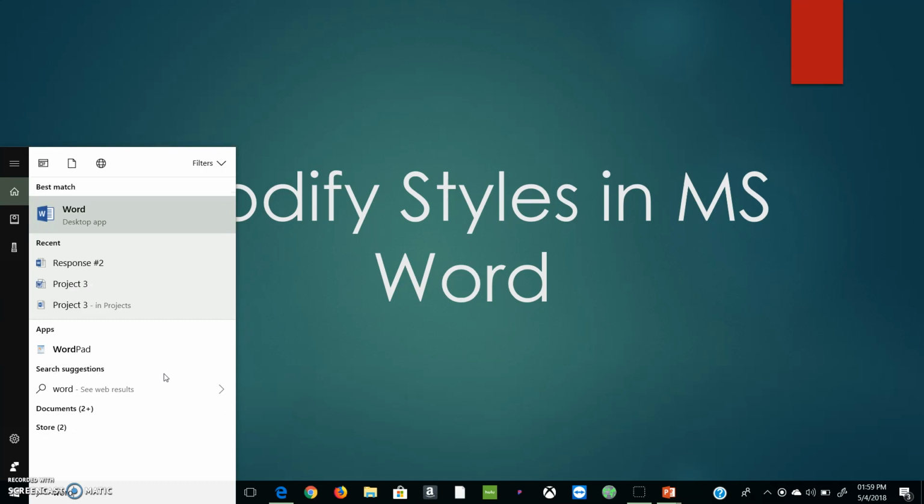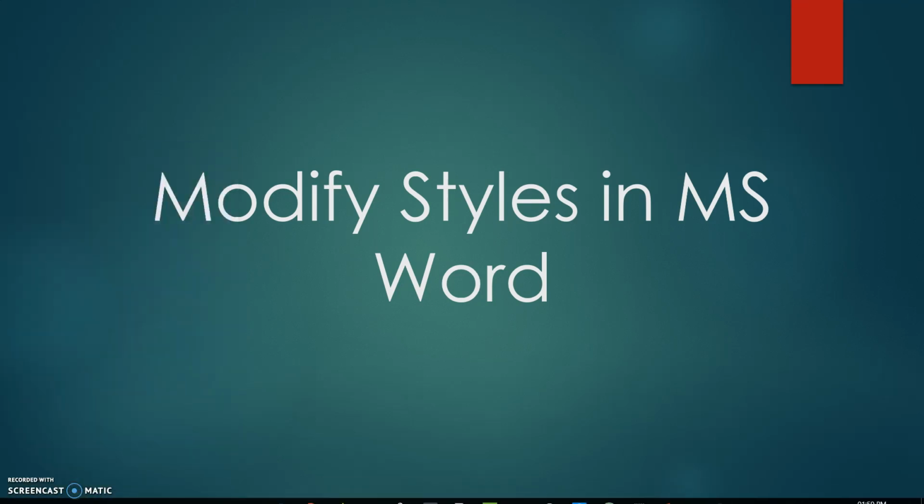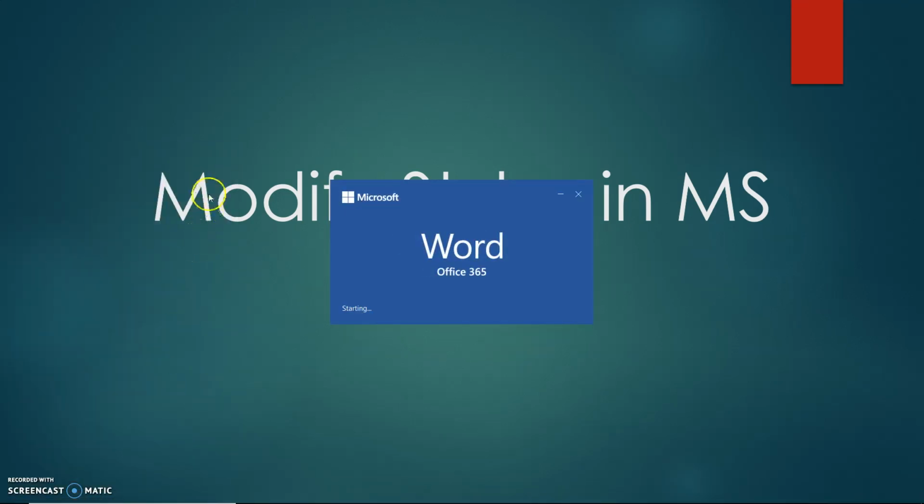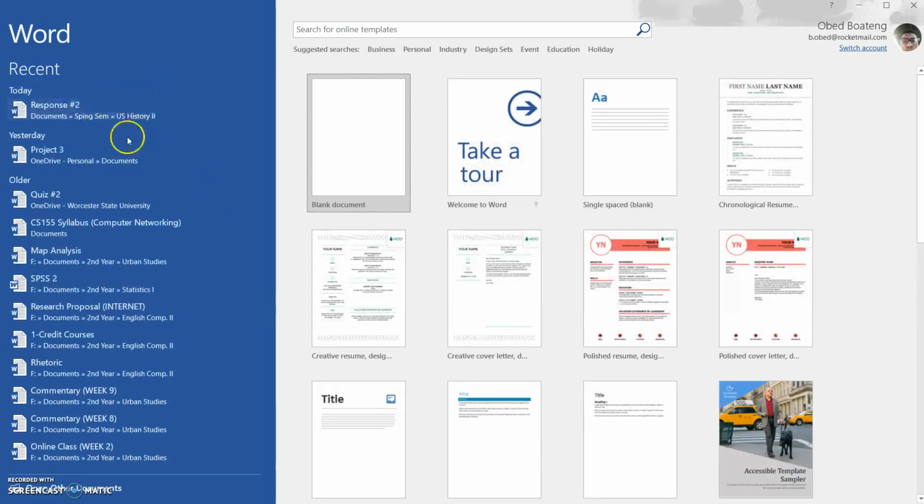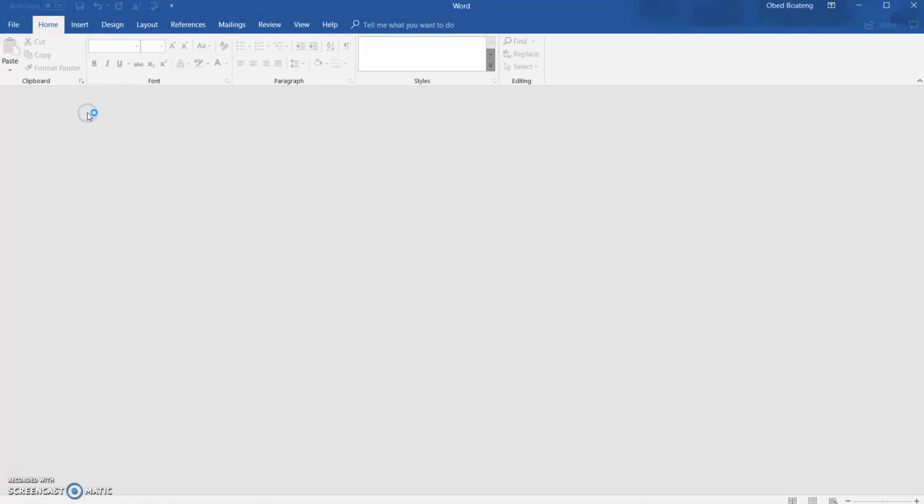And any Word will do from 2011 to 2016. They all have the same features. So once we go to Word, we'll pick out any document that has any type of text.